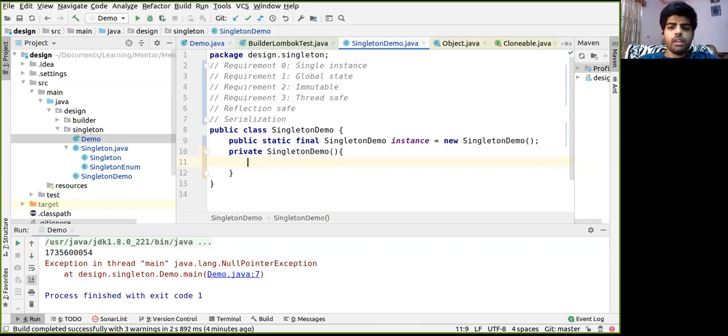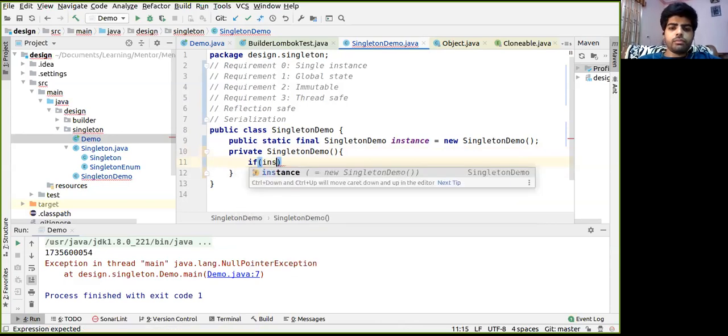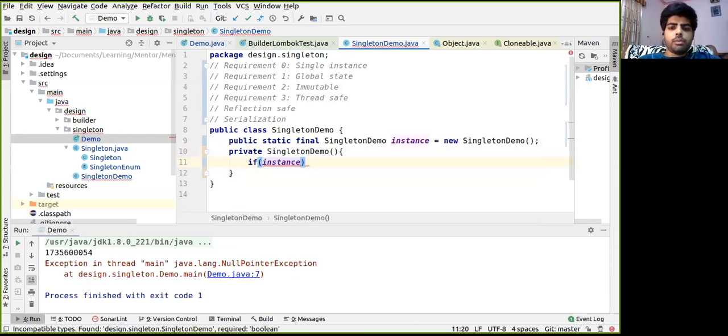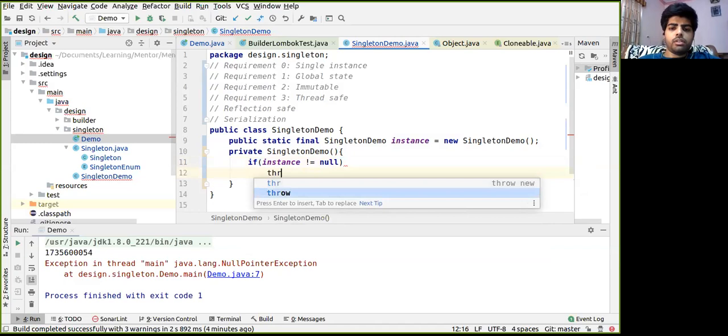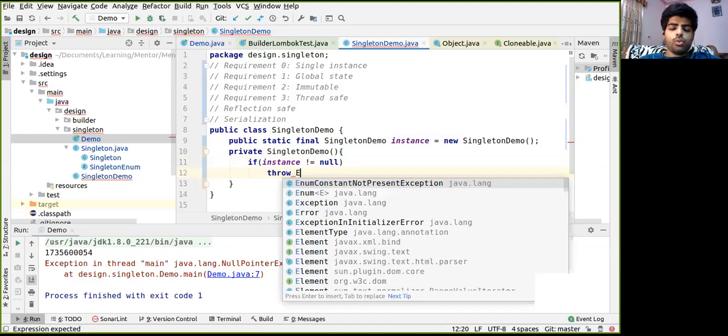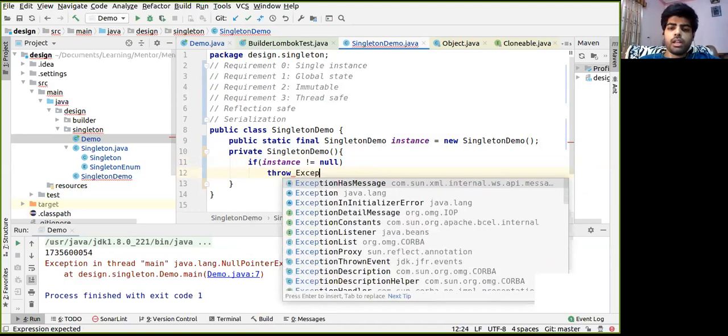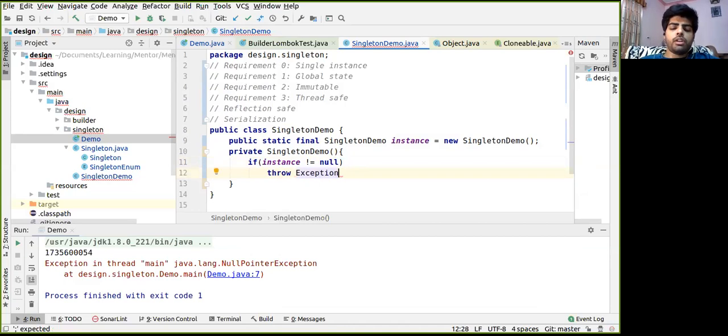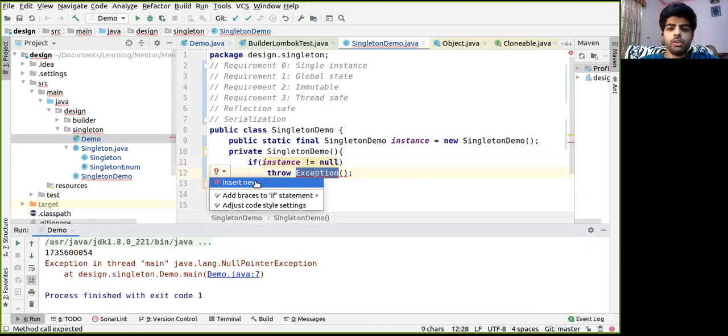We can say if the instance is already created, because the instance is created at the loading of the class itself, that means if instance is not equal to null, then we can throw an exception. So what exception do we throw? Can we throw the superclass Exception? It's not recommended to throw the superclass Exception because it does not tell anything about the problem. And secondly, inside a constructor, you cannot throw a compile time exception.